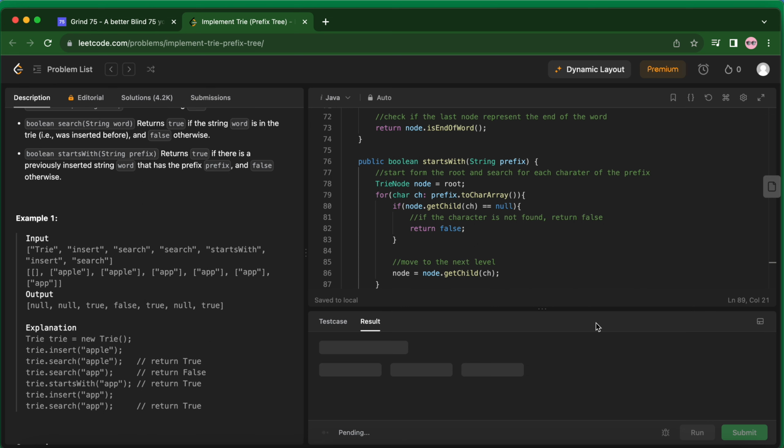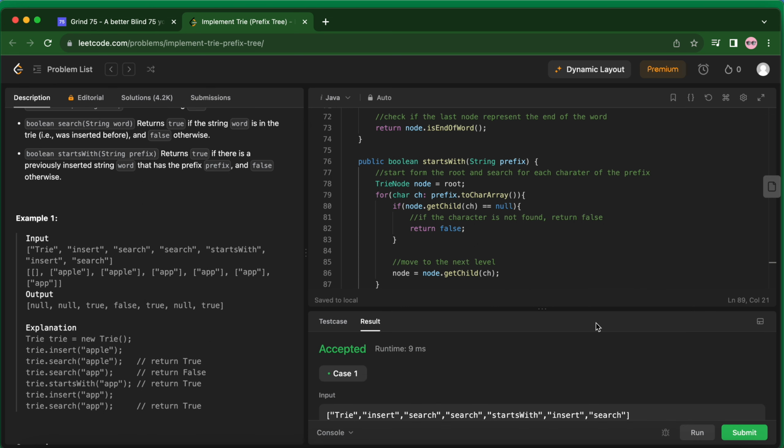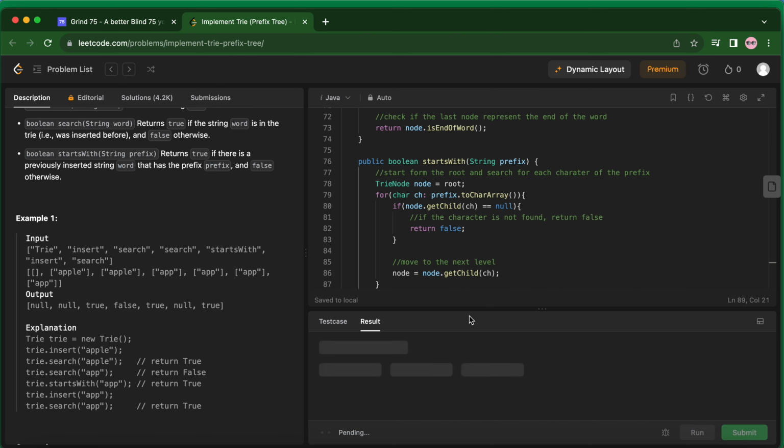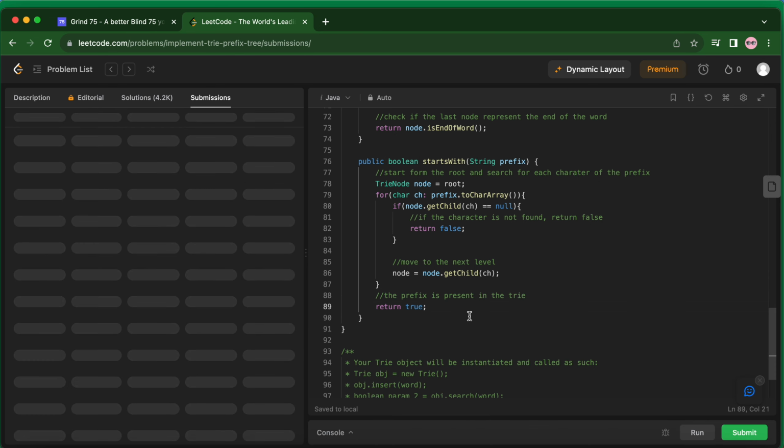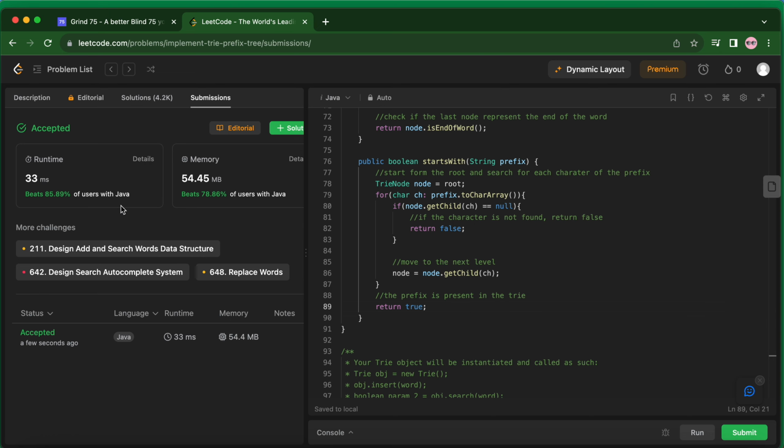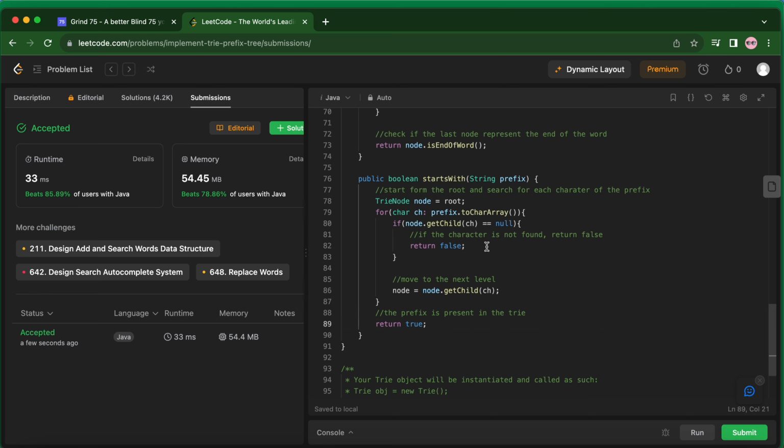I know this was pretty long, but please go through this video again if you're required to, because this is a very important data structure, trie, and this one question covers all the different segments that are required to understand trie completely. Okay, and a lot of questions in the interviews do come around the trie data structure. Let's submit. Okay, beats 85.89% of users.